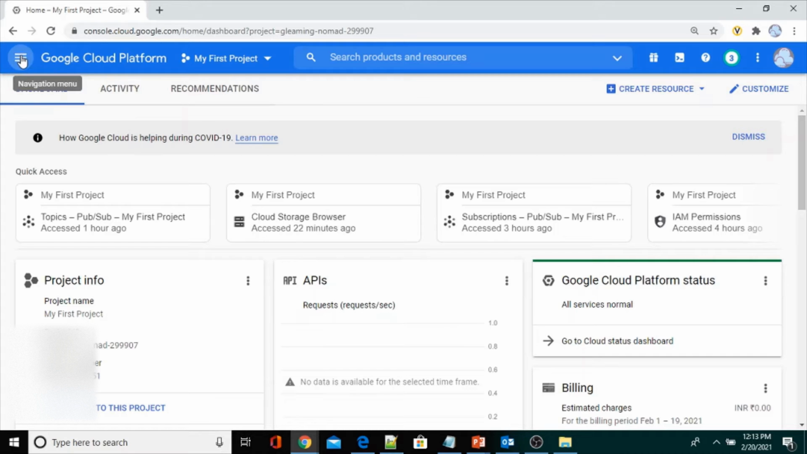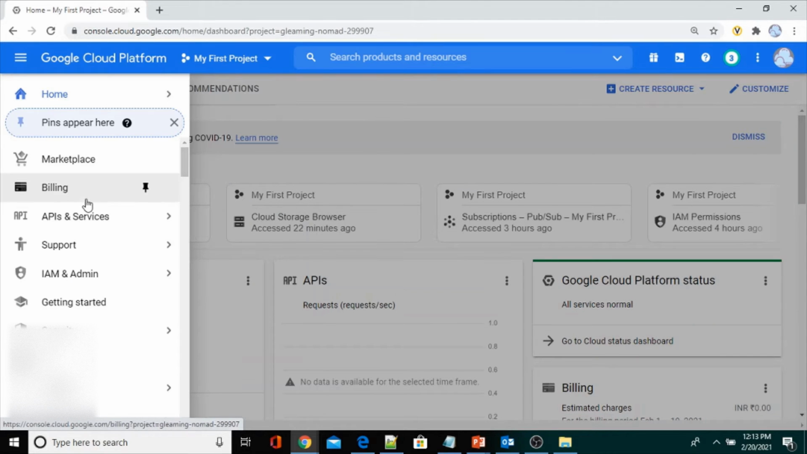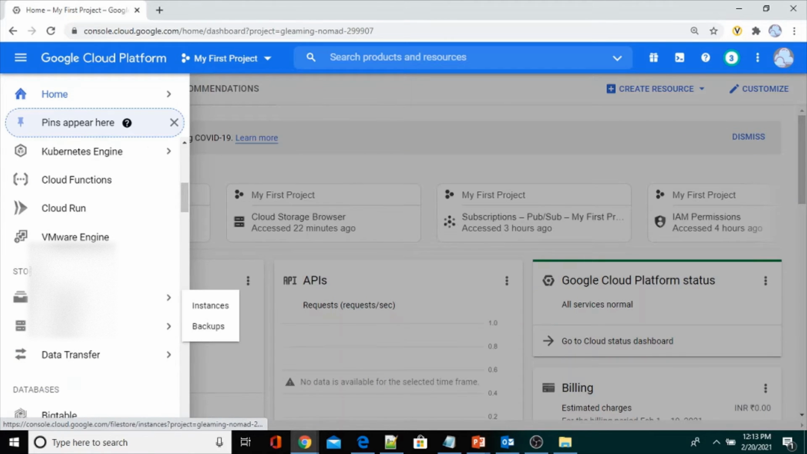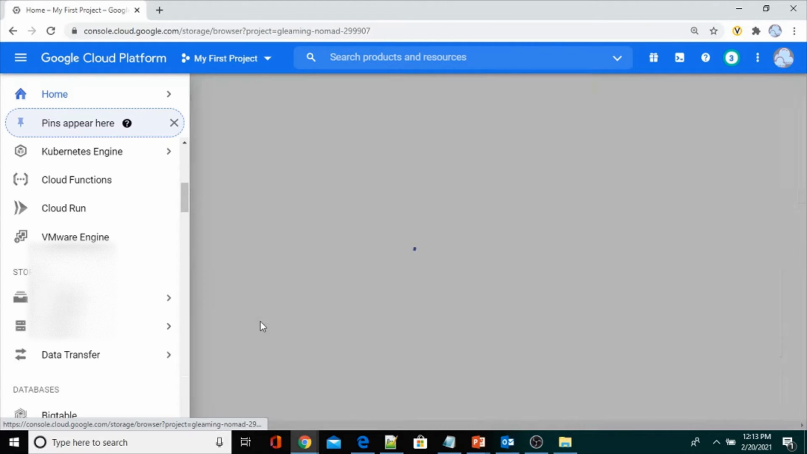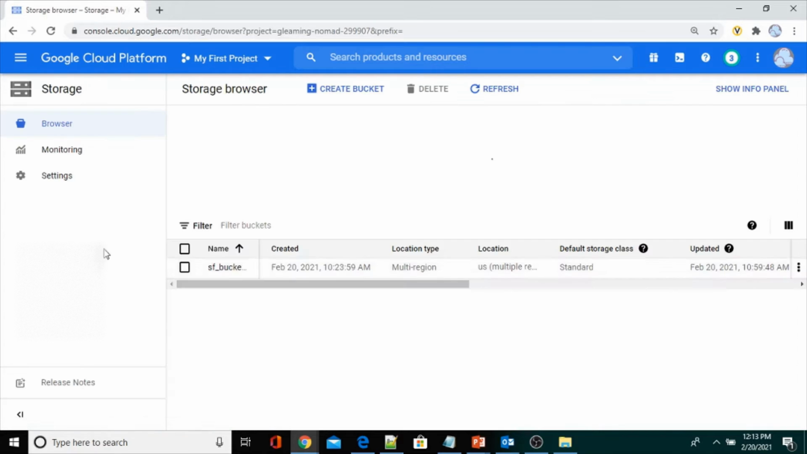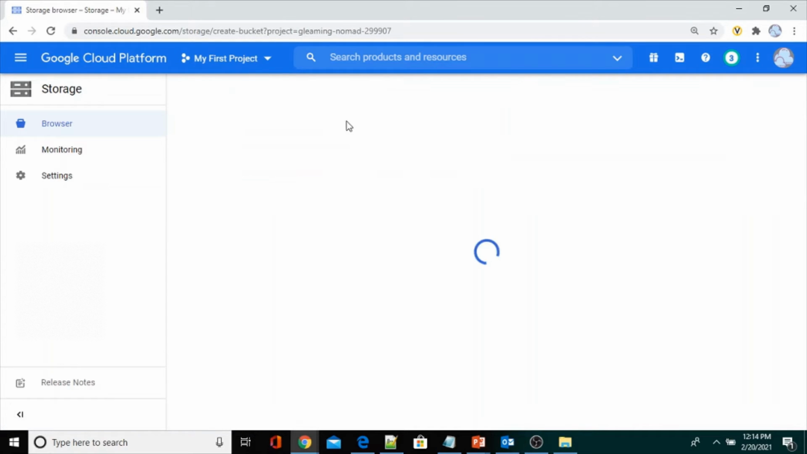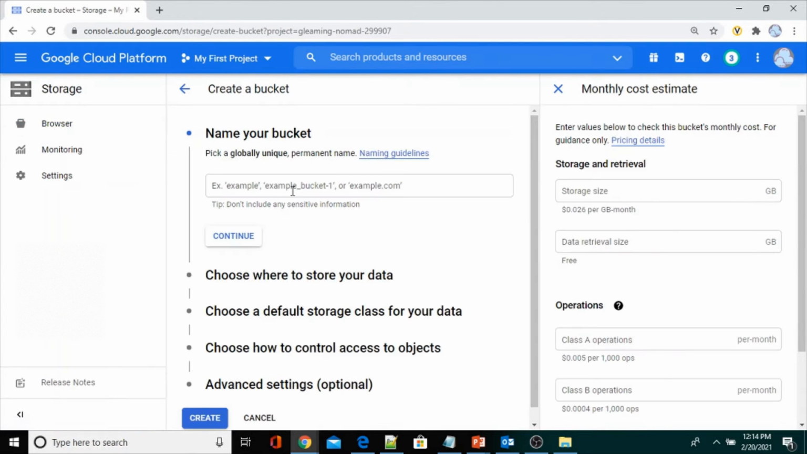To create a bucket, you need to select the storage option. From storage we have a storage browser. So click browser from the dashboard main menu, then you will see something like this. See here, we already have one bucket. Now I am going to create a new bucket. To create a new bucket, here we have create bucket.